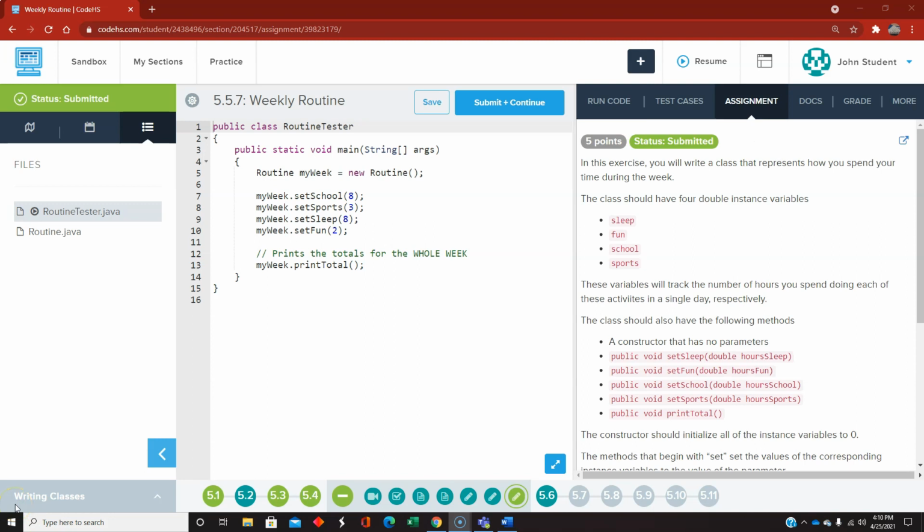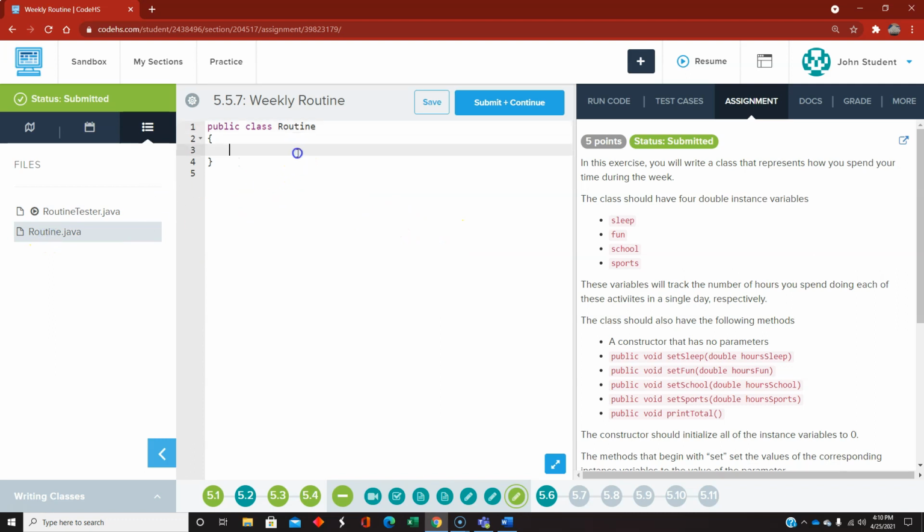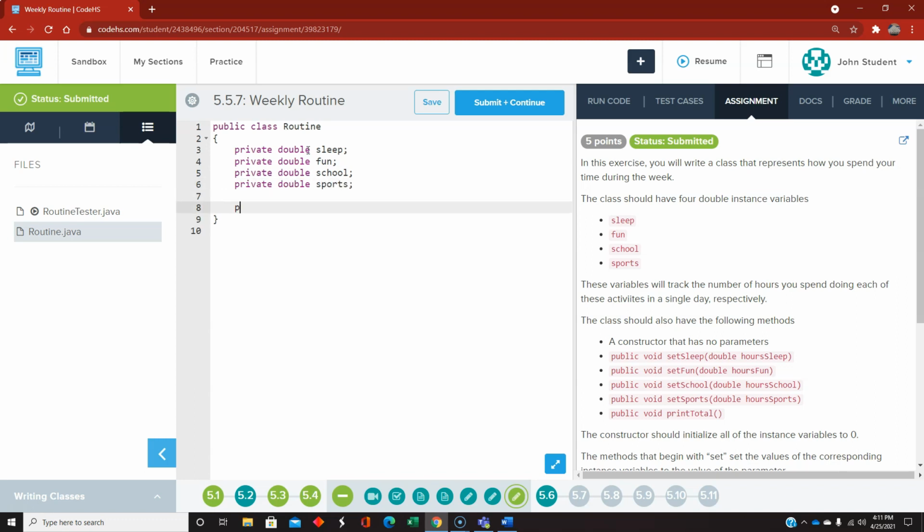Okay, so on Nitro 5.5.7, we have this routine class, and they've already got the code that they want us to use in the tester, but we have to implement the routine class. So first of all, the class should have instance variables, which are doubles, for sleep and fun and school and sports.